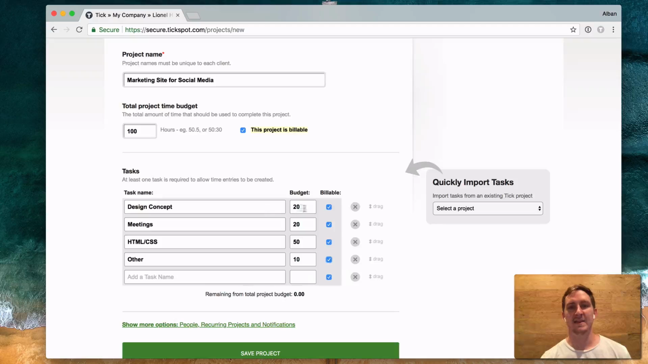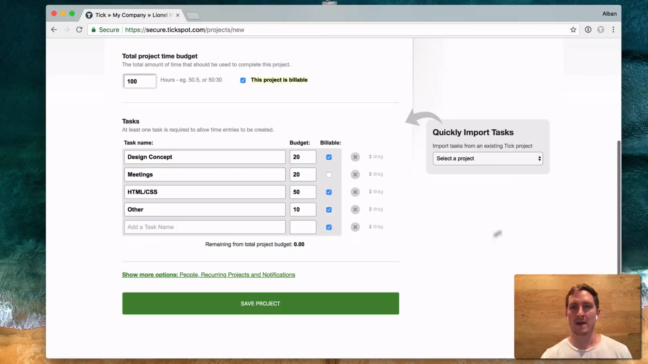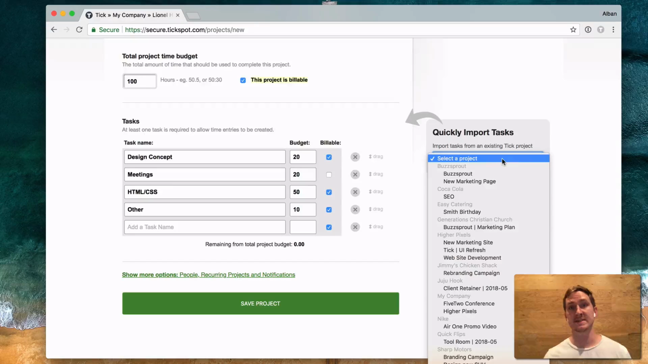So you could make any of these not billable. Maybe you told your client, we never bill for meetings. You could turn that off. And that's totally optional. And if you have other projects going on, you could use them as a template for your current project.